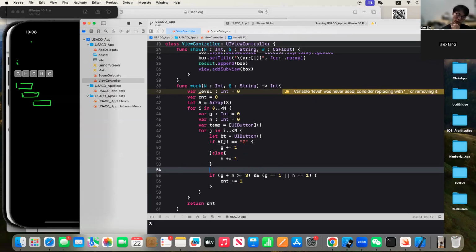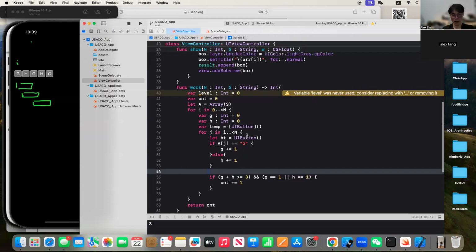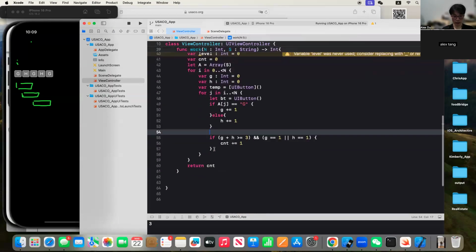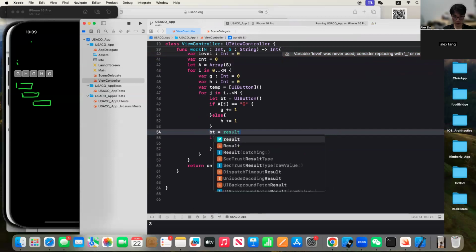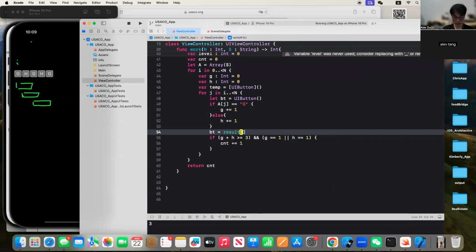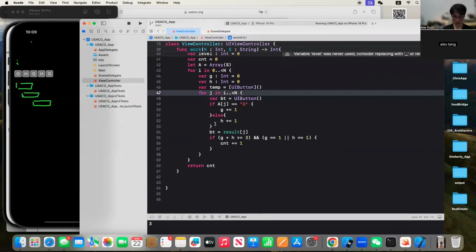It has the current, this one is actually from where? It's actually from the result, right? So therefore, I guess BT is replaced by result. Result of current J. Yeah, it makes sense. So therefore, it's going to be a var.